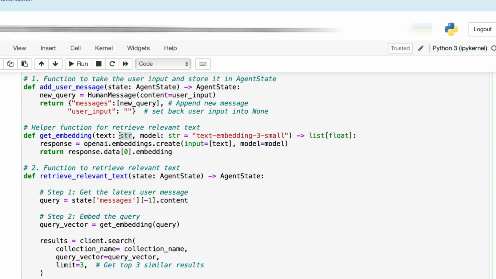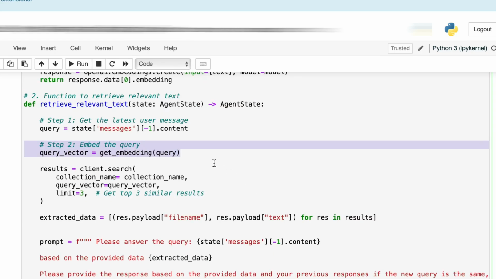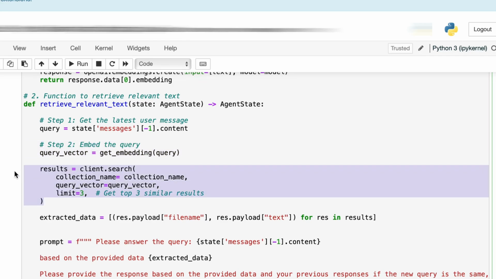So the text here will be referring to user input, and we are going to convert that into a vector embedding. The reason why we are converting that into a vector embedding is here in the second function. Essentially, once we have the user input, we need to convert that into a vector embedding. And once we have the vector embedding, then we are going to do a semantic search, or semantic similarity search, versus the text that we have put together earlier in the vector database.